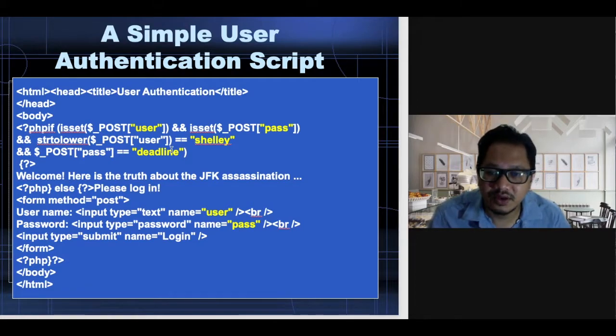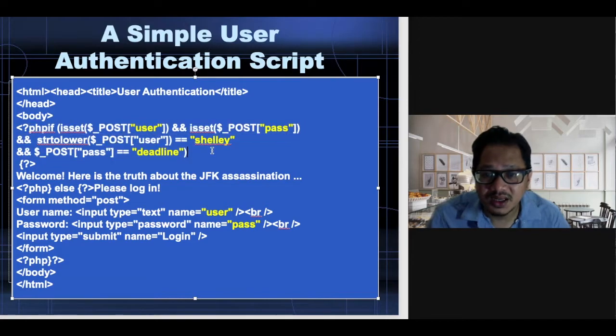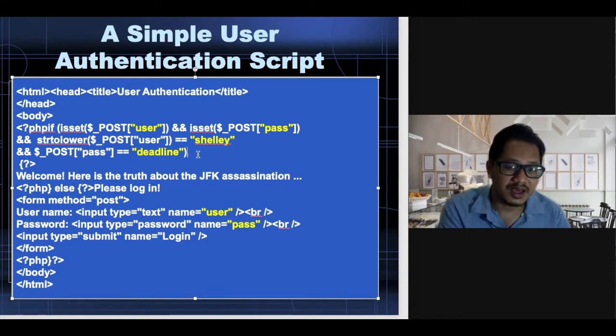First of all, you need to make a user and password field, and then you need to put the exact password and username. Like this one, if the user types Shelly and the password the user types is deadline, then he can access. But this one is hard coded. We mention Shelly and deadline here, it goes into the code, so it is not dynamic. That means it is not in a database, where you can access and modify and so on.